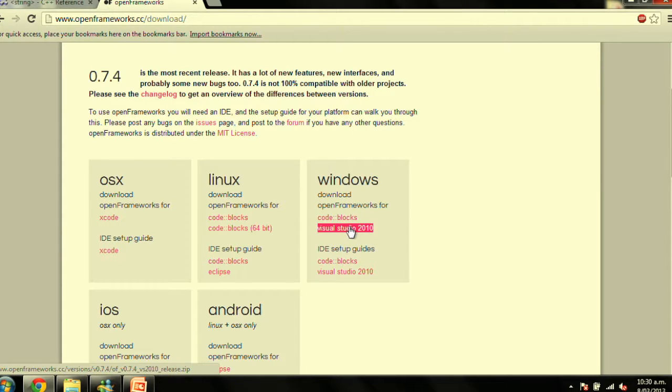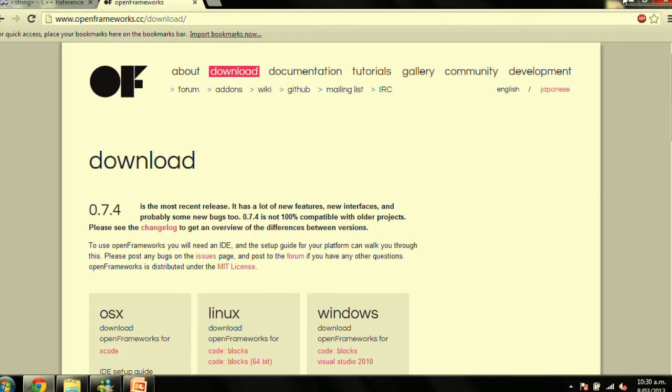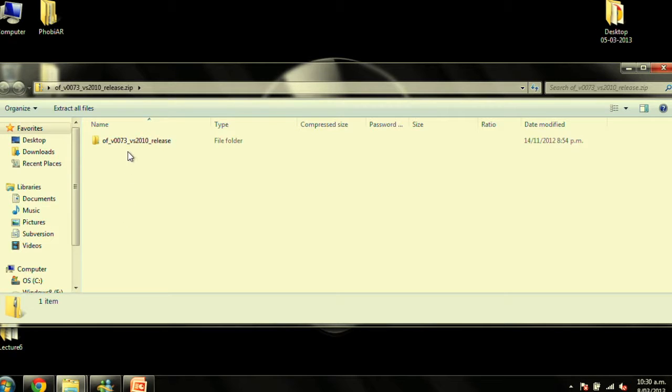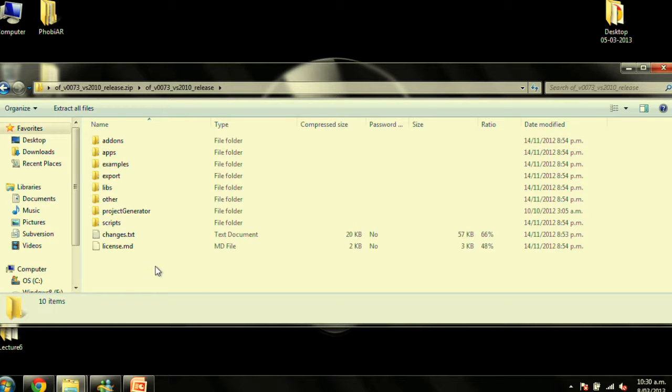If you want to use that UI or Visual Studio 2010, or if you're using OS X or Linux or whatever, you can grab them from there. Again, I did this at the start of this week. Here's the file, and basically it's just a zip file that you unzip, and it's got a bunch of stuff in it.